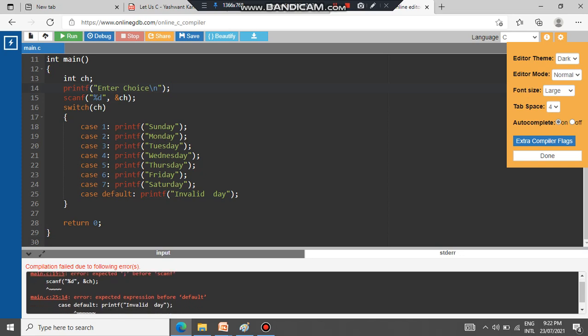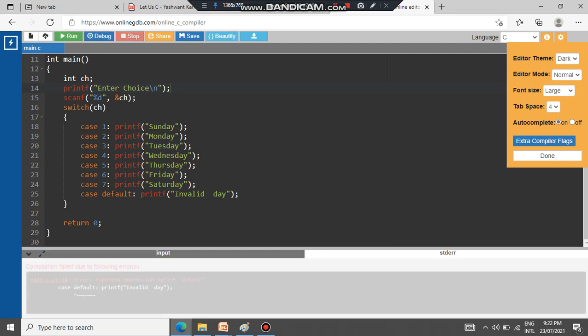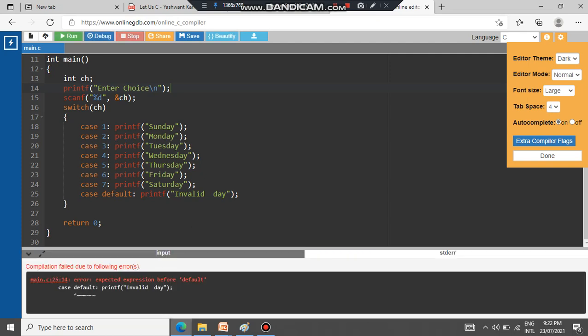Then expected expression before default. Okay, so we will see the format later on. So now again run it. So here there is one error. Let me check what is the error. So the error here is for default we should not give the case. We will remove the case. Okay, and then let us try to run now.